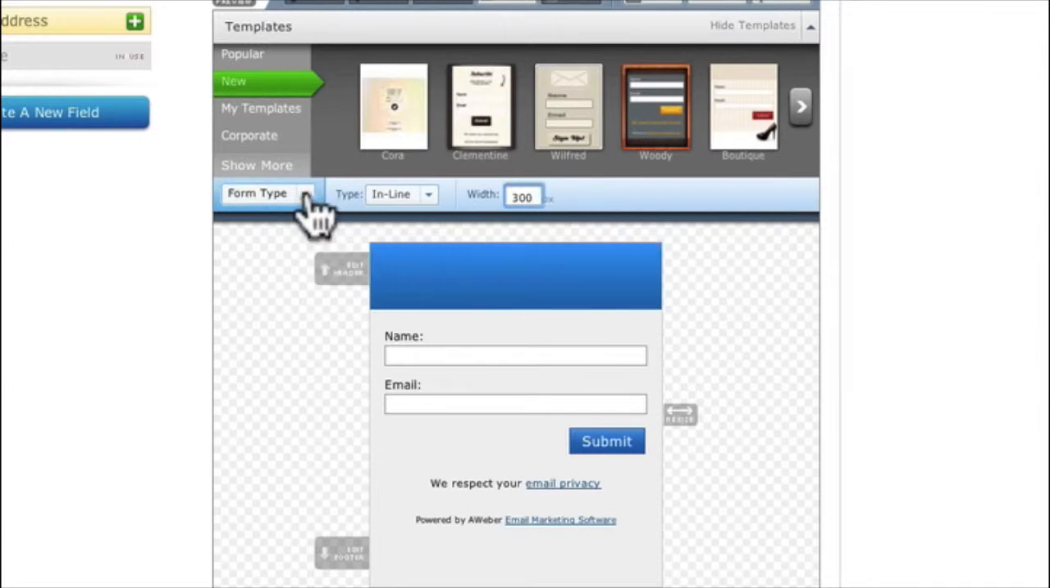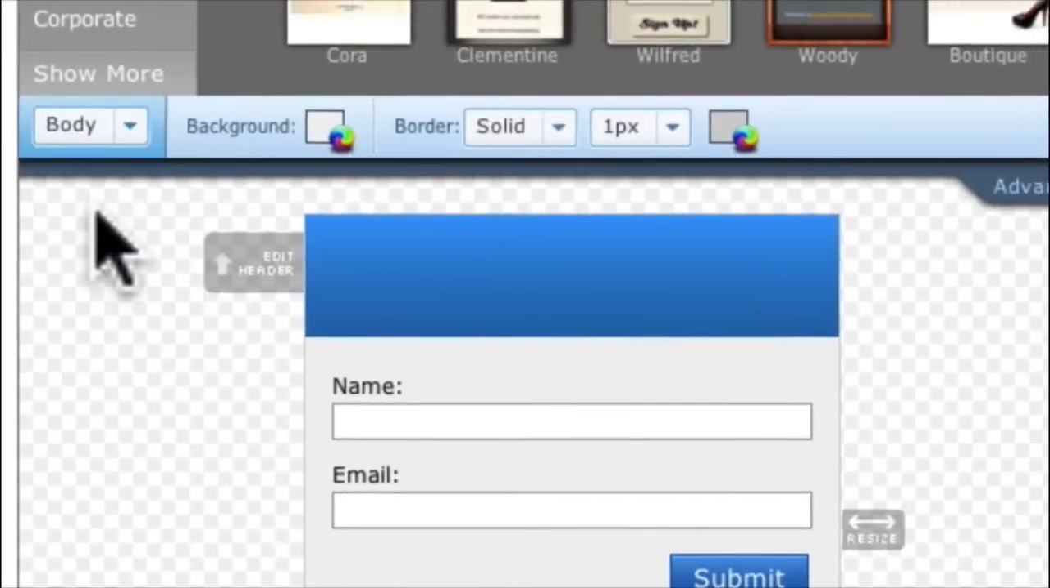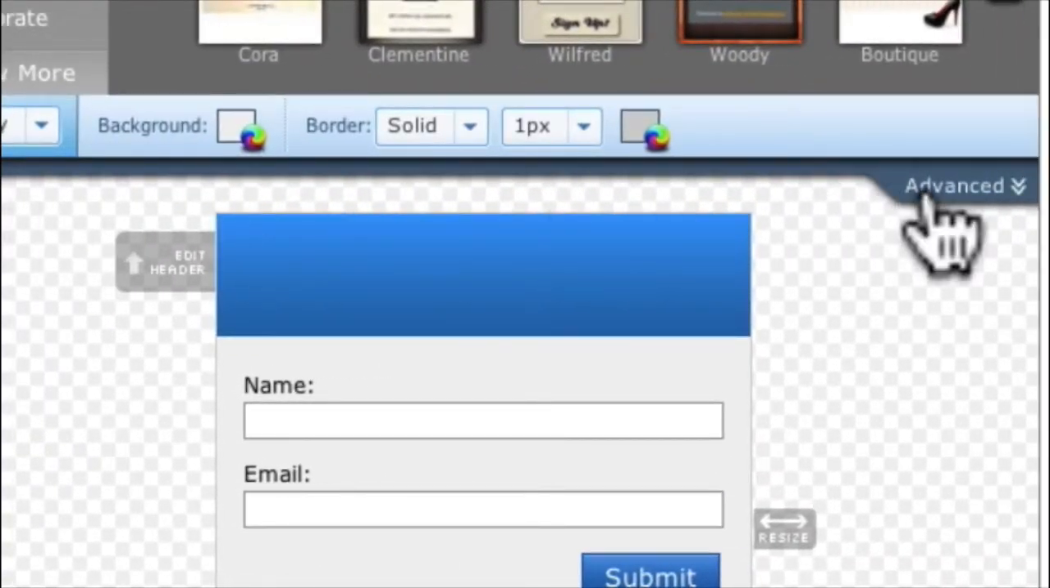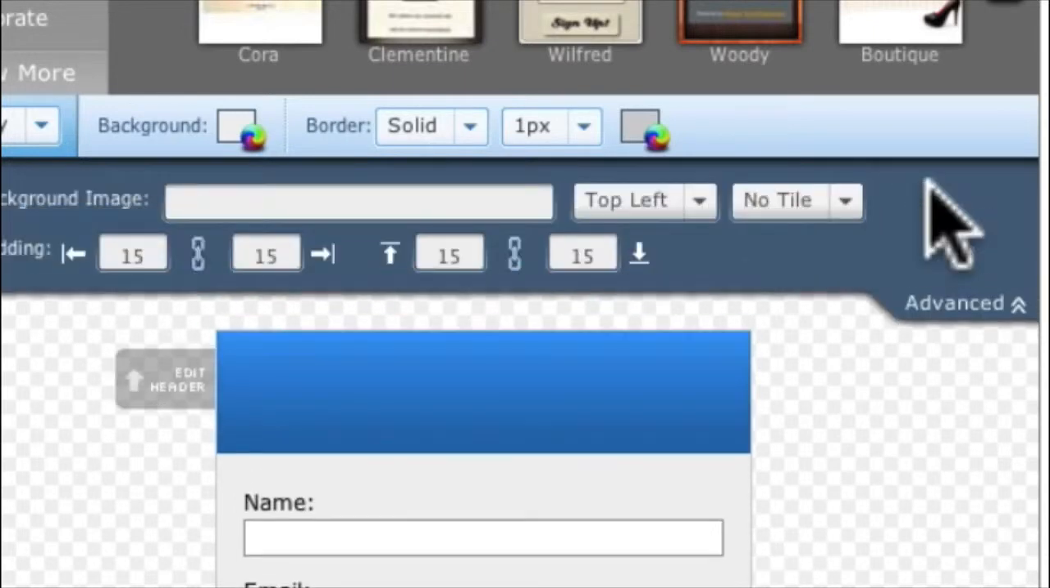And next I am going to get rid of the padding over here to the left and right of these input fields. I'm going to go to Body, and then I'm going to click on the Advanced tab. Now I'm going to zero out that padding.